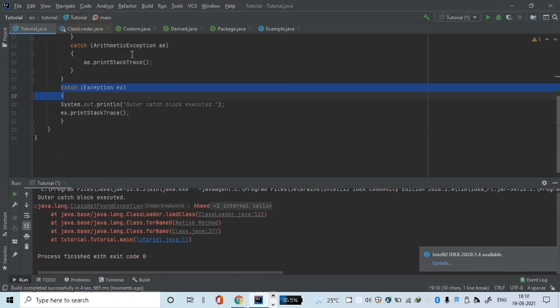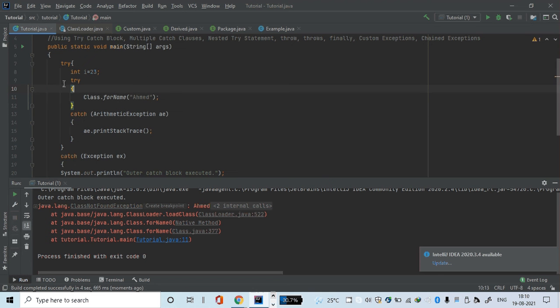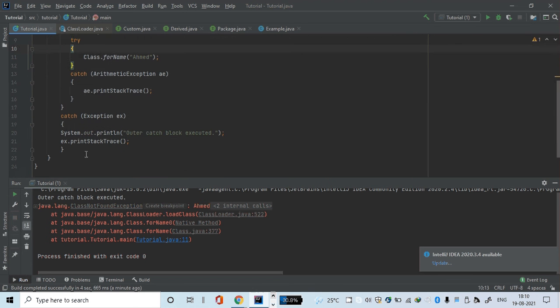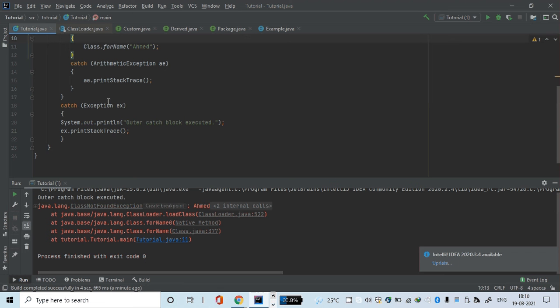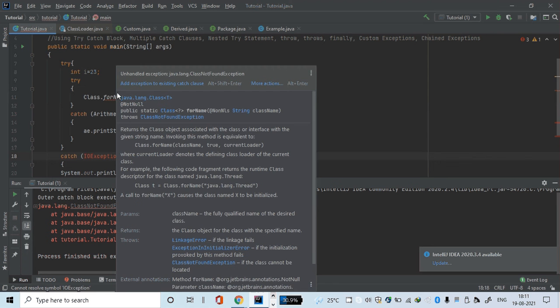The way this nested try statement works is, first of all, it will check whether it has been handled inside the inner try catch. If it has been handled inside the inner try catch, then it's fine. It's not going to create any problems. Otherwise, it is going to check whether it has been handled in the outer catch block. If it has not been handled there, then it is going to throw an error. So that is how things are going to work. Now instead of exception, if I write IO exception here, then it is going to throw an error.